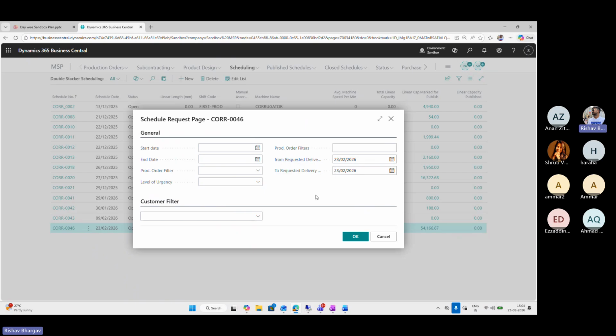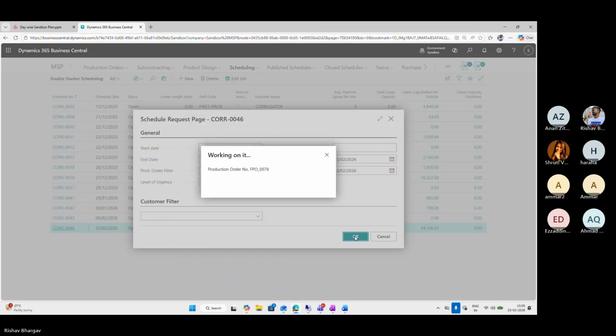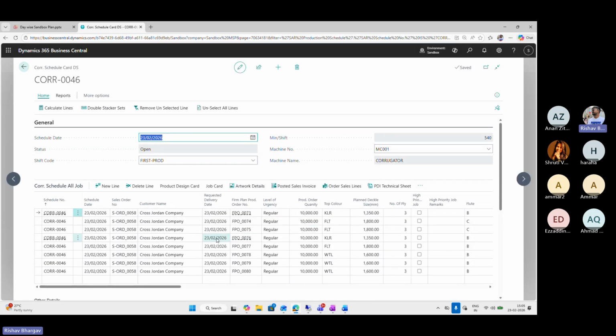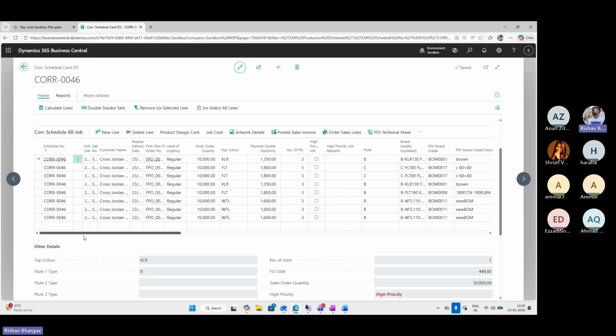Production order filters, from requested delivery date to requested delivery date. So from the requested delivery date 23, the jobs we have created will appear in the lines. And there is also a customer filter. If you want a specific scheduling for a customer, you can add it here. Click on OK. All the lines will appear here for the scheduling.